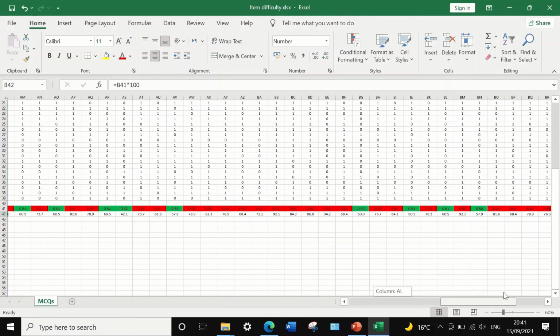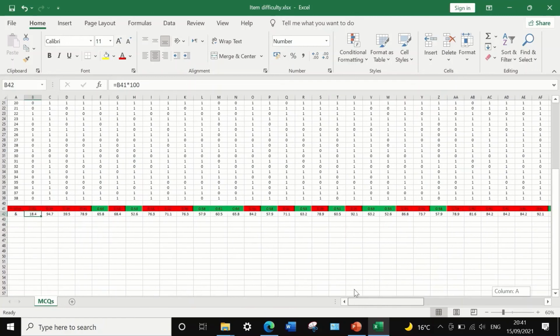Using the value here, a range of the value, this question is very difficult, as only 18.4% of the students answered this question correctly. So this question is extremely difficult. And question number 2 next to it has a value for item difficulty of nearly 95%, which indicates that 95% of the students participating in the exam answered question number 2 correctly. So this indicates that this question is an extremely easy question.